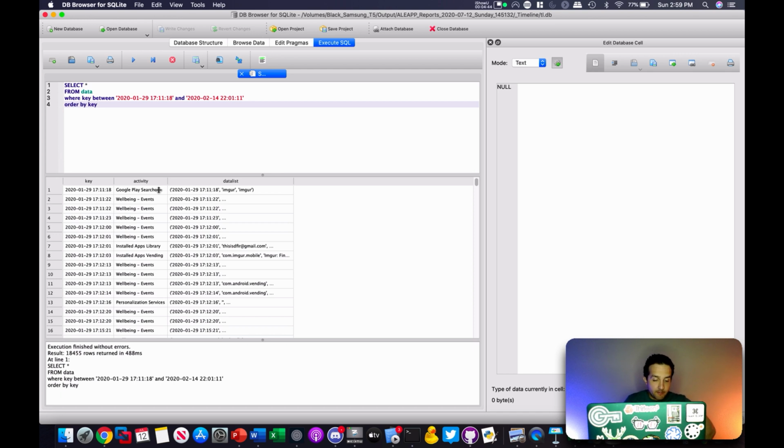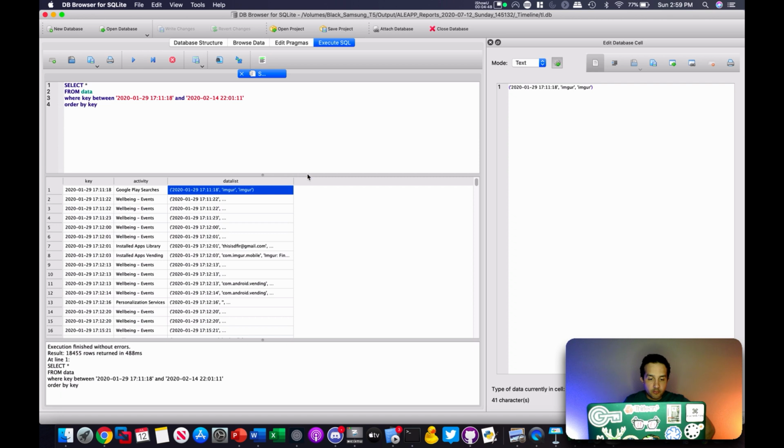So, for example, here you can see Google Play searches, and it was looking for Imgur, an application to kind of share images online. Okay, and if you go here and you look at well-being events, you see a foreground services start, and different activity and notification that comes in based on the downloads bundle ID. But this one's pretty interesting.